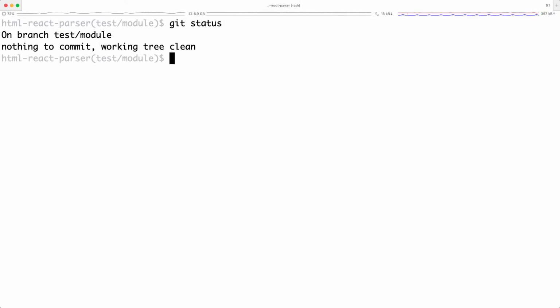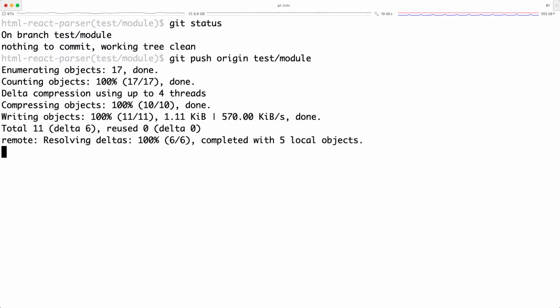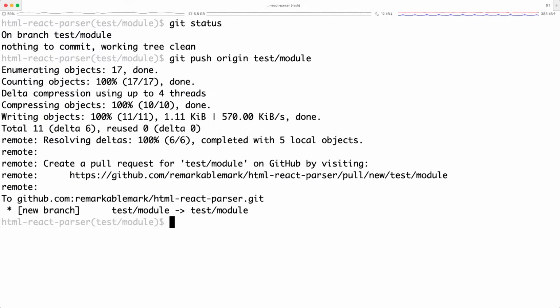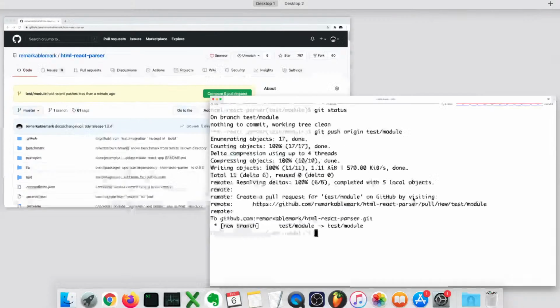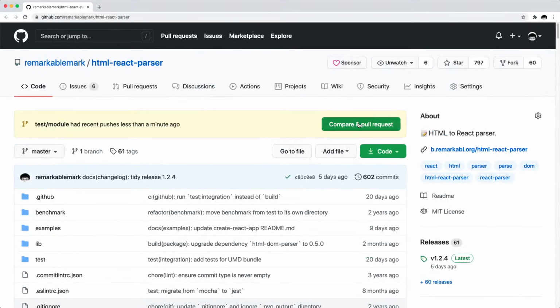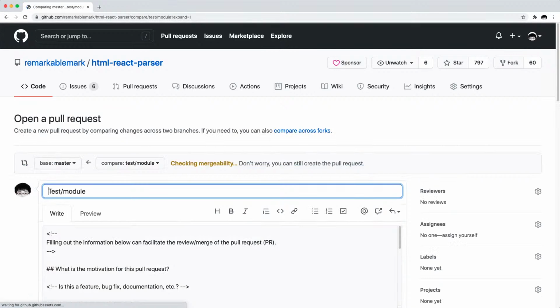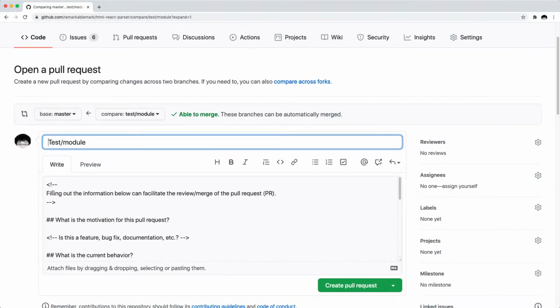We have our commits, and we can now do a git push origin test/module. So now I'm pushing the branch to remote. So going to GitHub, we can see that this branch was just pushed. So let me just do a compare and pull request to create or open my pull request. Here we can say test: add ES module unit test.